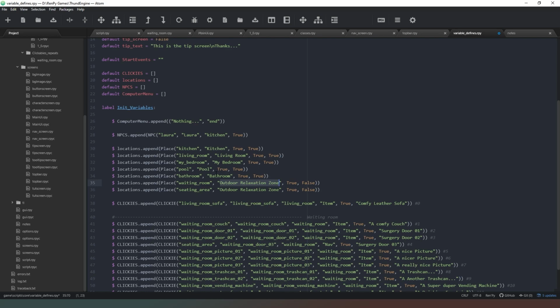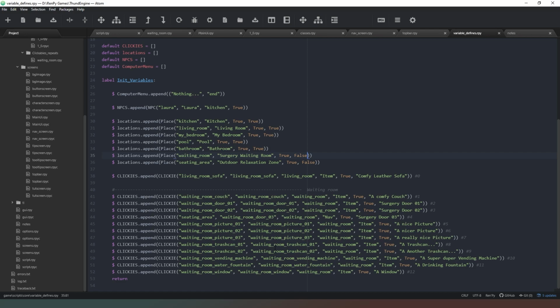So what we need to do is just change this to surgery waiting room. And this one has a map icon, even though we don't currently have a map icon for it. So we could actually just say false for this for now until we create one. Let's just say that. That's fine. So we've now added these two locations and we've populated the waiting area with all of these buttons. And this door number 3 will actually take us to the seating area.